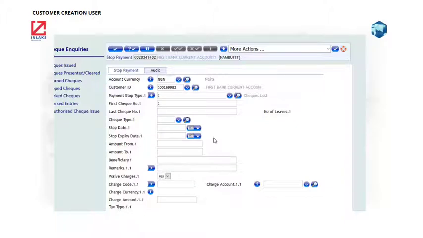D. Check type identifies the type of checks which are to be stopped. Drop down and pick from the list. In this case, CURR, current account.